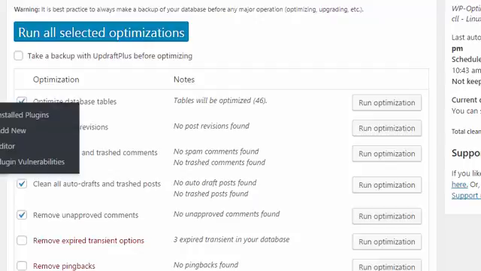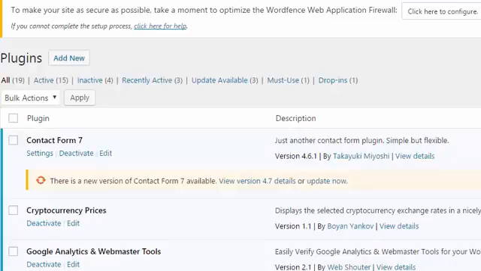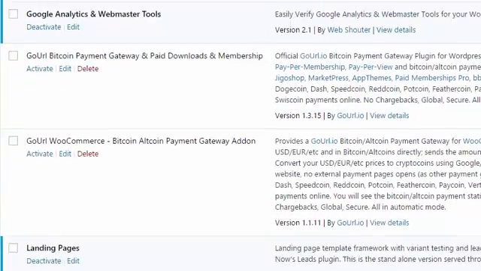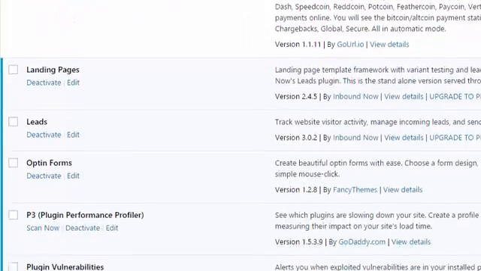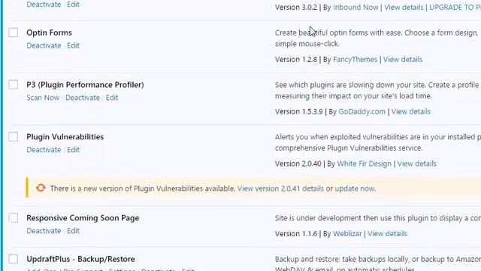The next plugin for me is the P3. This internet is really terrible right now. So the next plugin, like I mentioned, is the P3. This is it, the Plugin Performance Profiler. What does the Plugin Performance Profiler do?